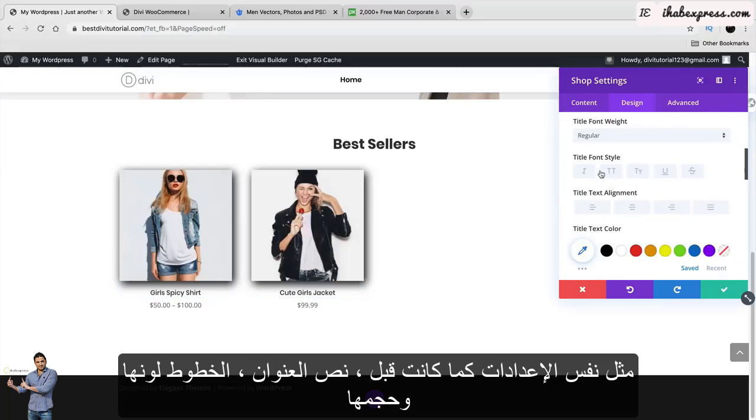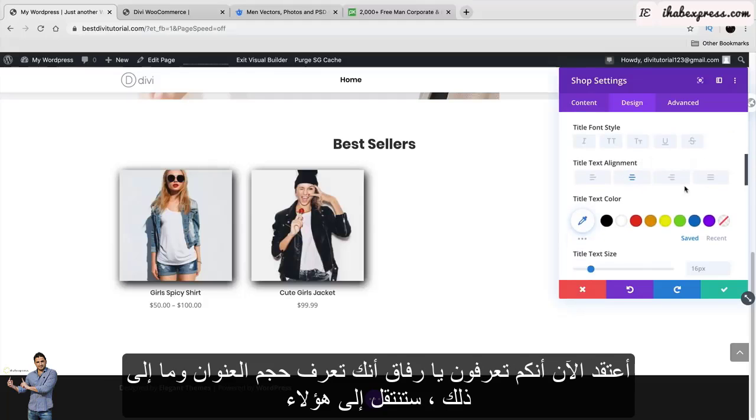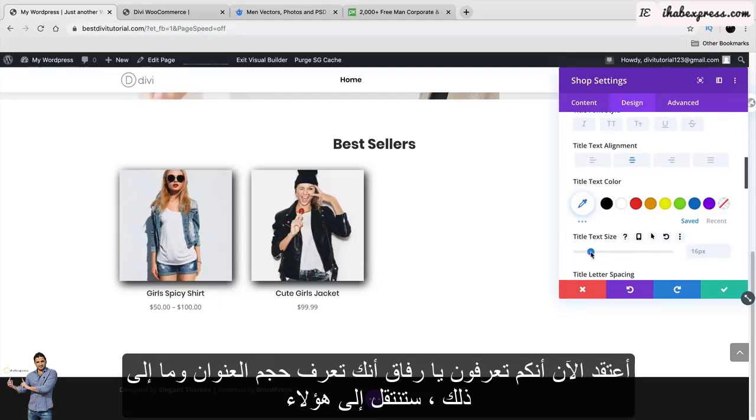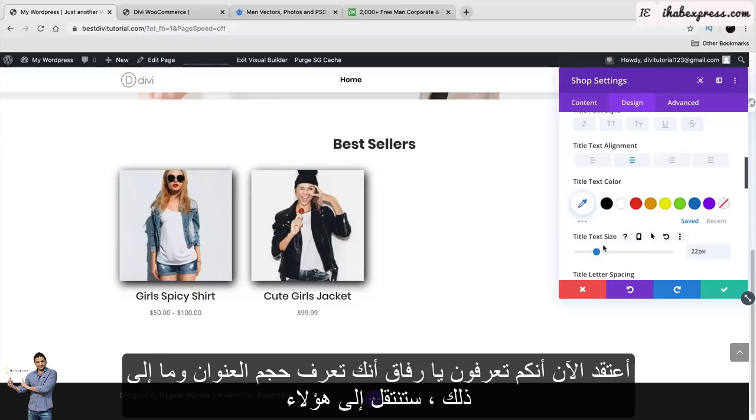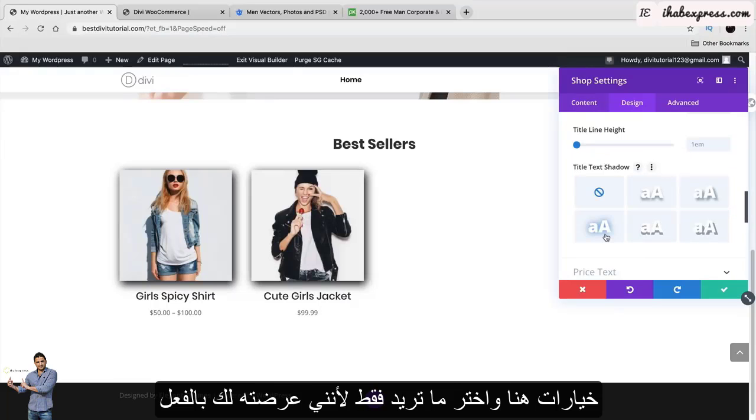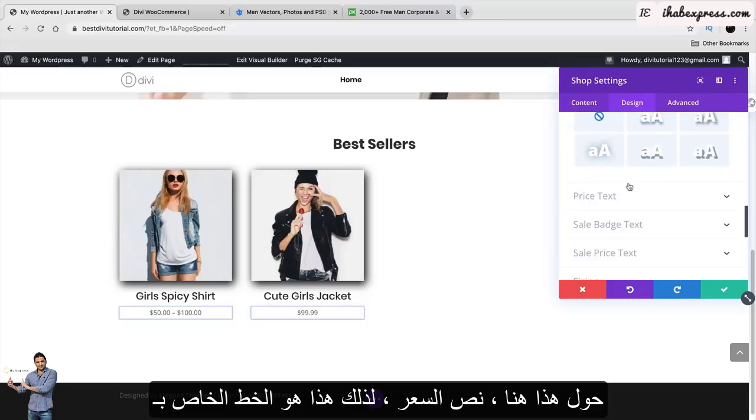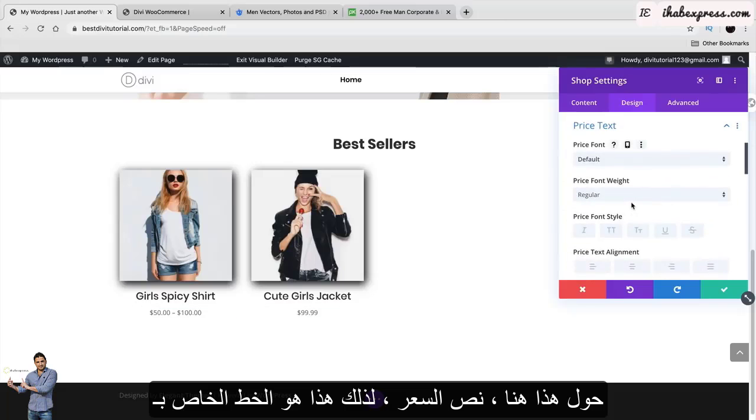Title text, the fonts, the color, the size. I think by now you guys know, title, size, etc. You'll just go through these options right here and just choose what you want, because I've already showed you about this right here. Price text. So this is the font for the actual number.